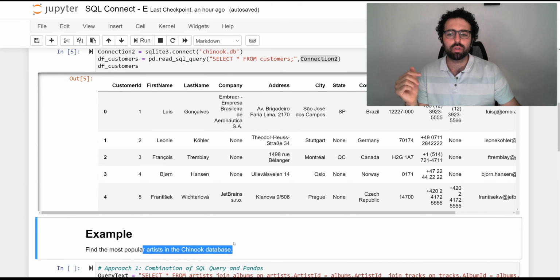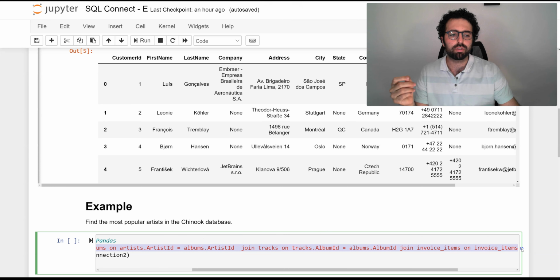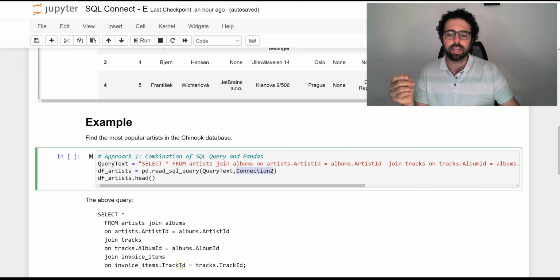The first thing you can do is a combination of SQL query and Pandas. This is the select that you have to write for this problem. We'll take a look at it. So this is just that select, and I'm saying this is my query, and I'm passing that query with the connection 2 I already created for the Chinook database. Let's take a look at that select.